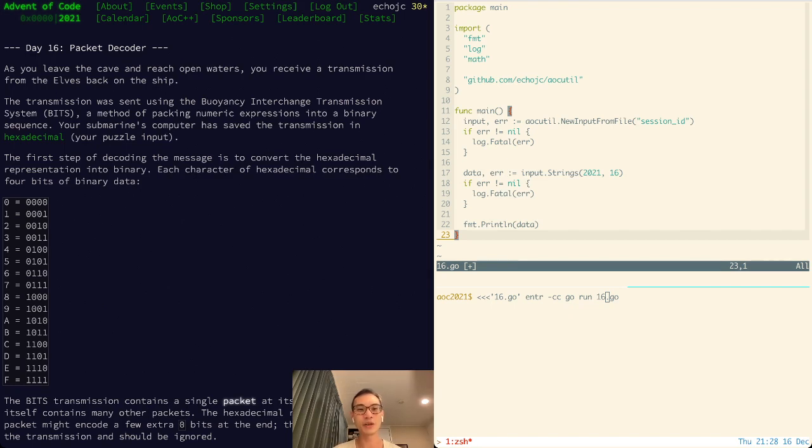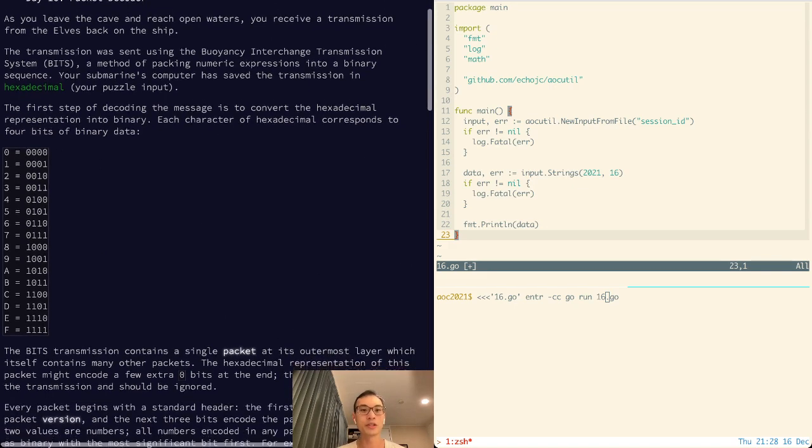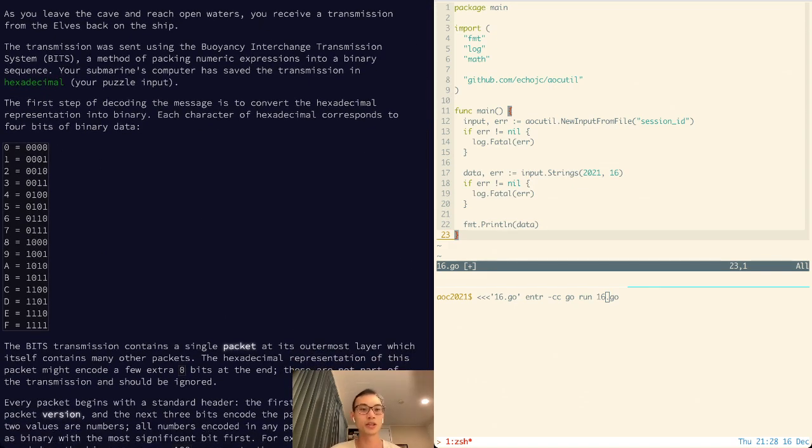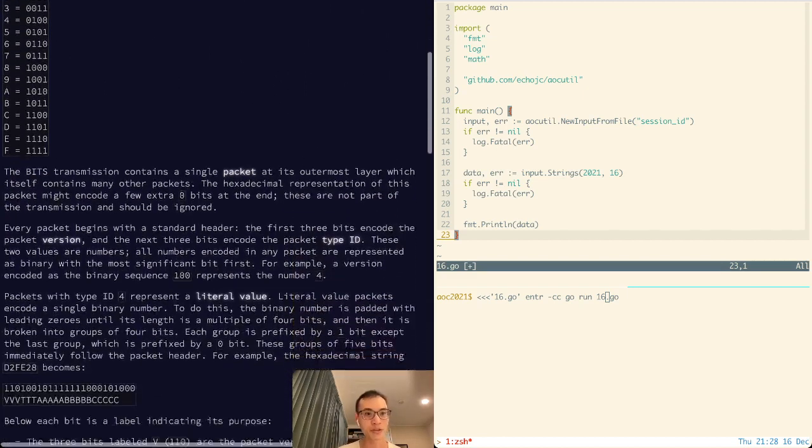As you leave the cave and reach open waters, oh great, we got out of the cave. You receive a transmission from the elves back on the ship. Your transmission was sent using the buoyancy interchange transmission system, BITS, of course, a method of packing numeric expressions into a binary sequence. Okay, this feels a bit more my speed. Your submarine's computer has saved the transmission in hexadecimal, my input. The first step of decoding the message is to convert the hexadecimal representation into binary. Each character of hexadecimal corresponds to 4 bits of binary, and that looks like the normal mapping, which is fine.